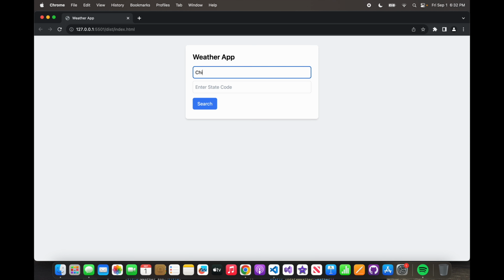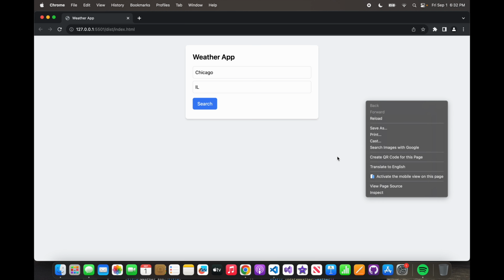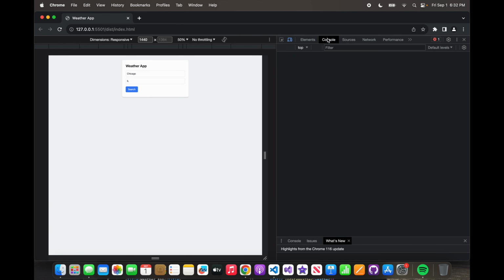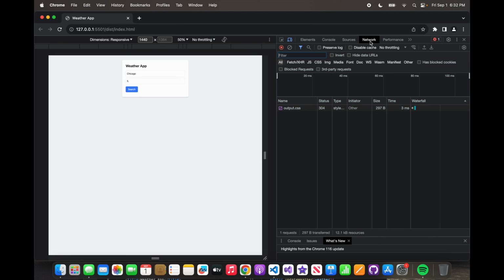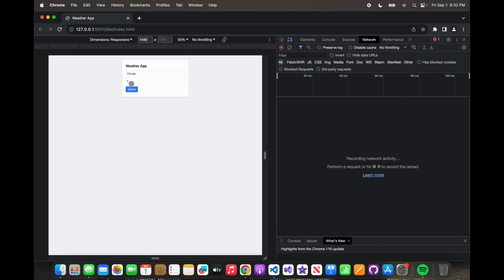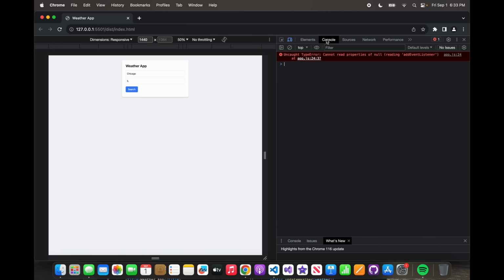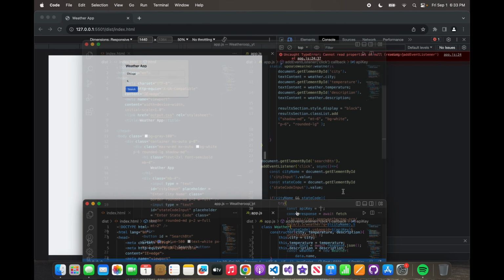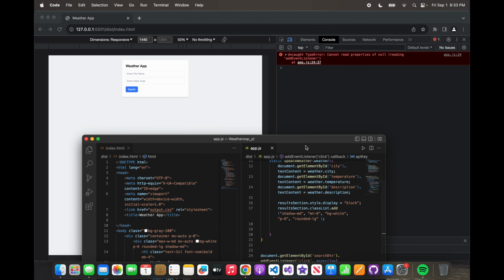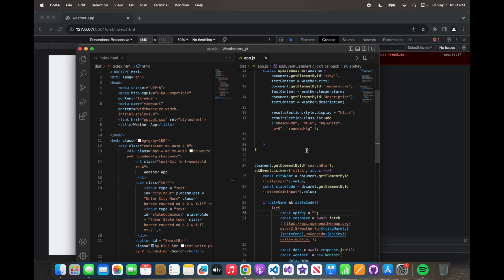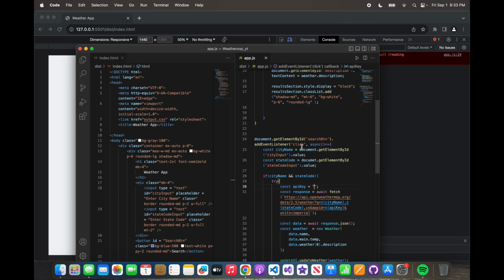So I'm gonna put in Chicago and I'm gonna put in Illinois, and it should work. Okay, so let's see where we have a problem. Let's inspect this console. There's something wrong with add event listener. Okay, so let's go back to the code. It says on line 24, add event listener, click. So let's see what's going on.